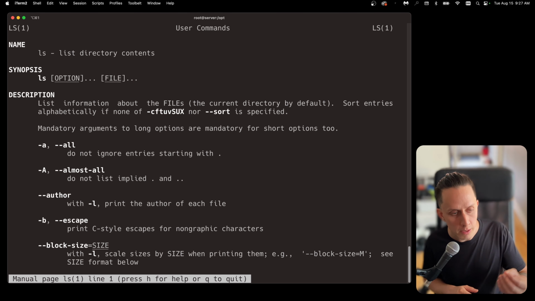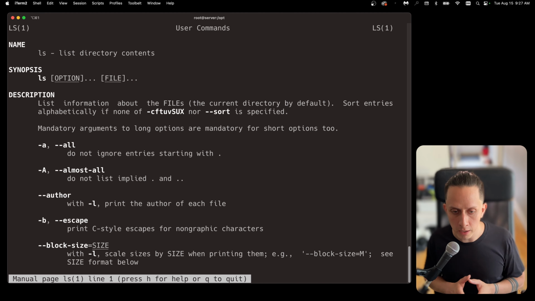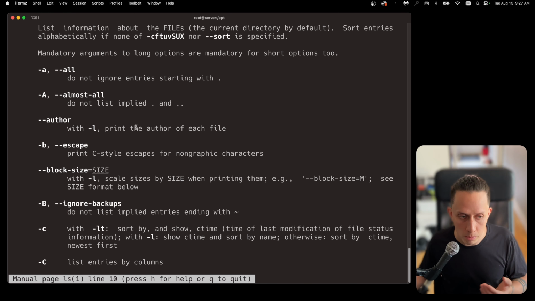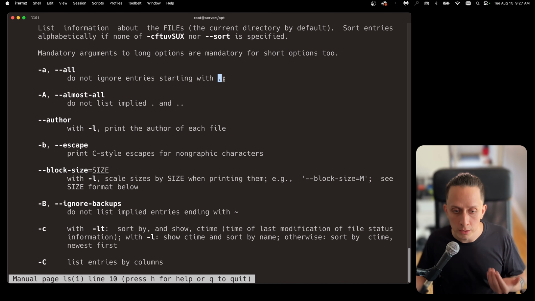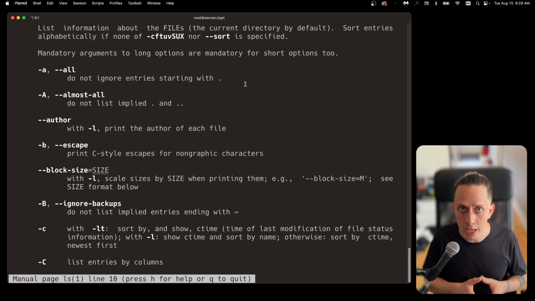So for example, with the ls command, it says list directories, and then it says description. List the information about the files, the current directory by default. This is telling you the description. It's telling you all the options that you can use with the ls command. For example, -a, do not ignore entries starting with a dot. The dot in Linux means that the file is hidden. So if you wanted to make a list of all the files, including the hidden files, you could do an ls -la, and it will show you all the files and folders, including the hidden files.